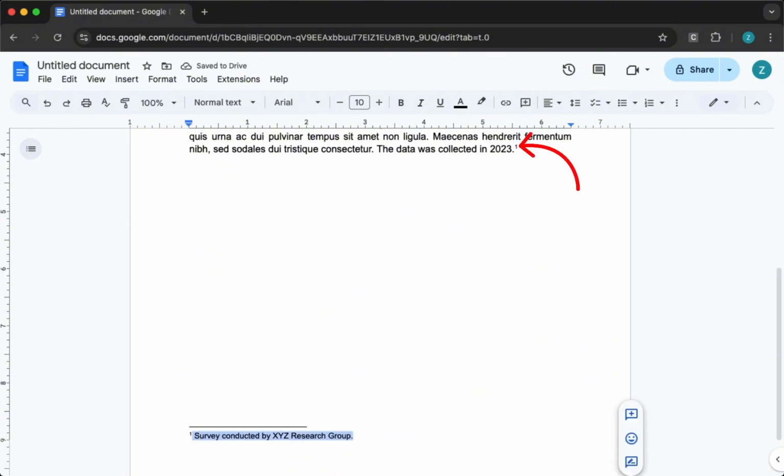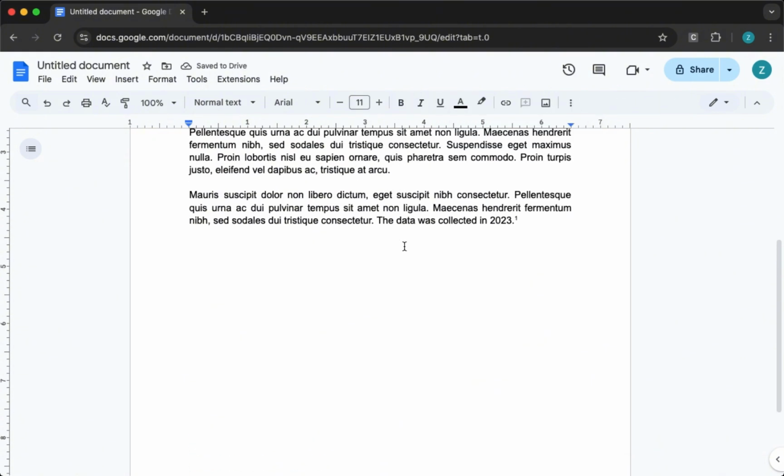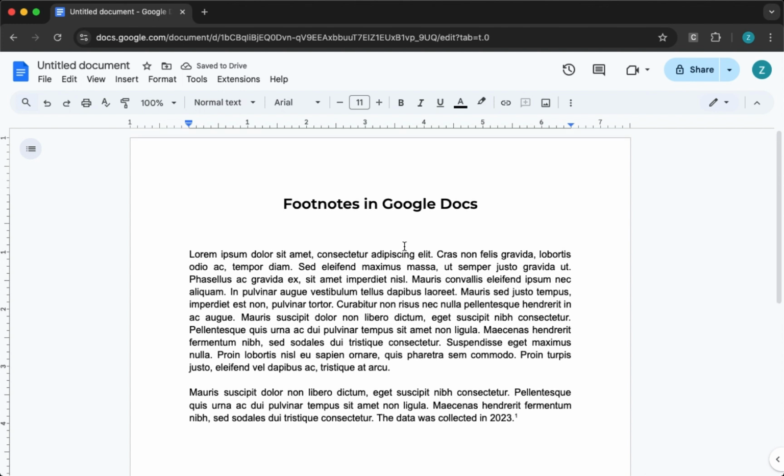You'll now see a small number appear next to your sentence, linking to the footnote at the bottom of the page, just like in formal academic writing. And that's it. You've added a clean, professional footnote to your Google Doc in just a few clicks.